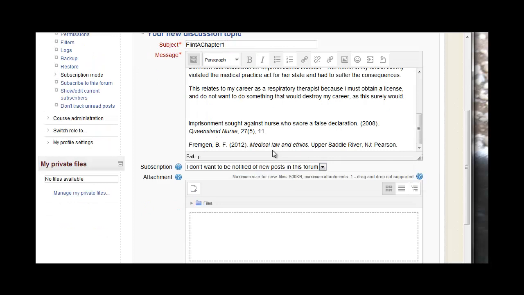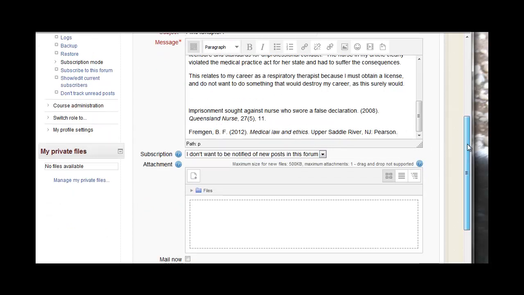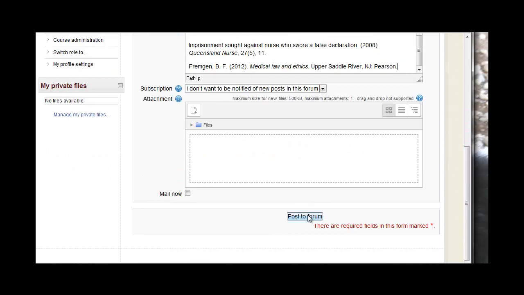And that's pretty much it. I just have to go down now and post it, and I'll be all done. So post to forum, and that's it.